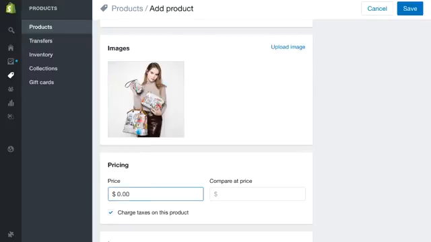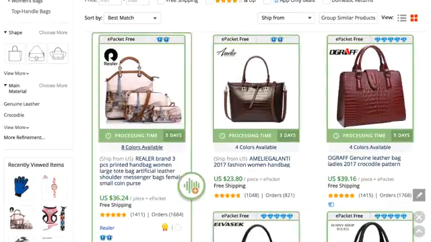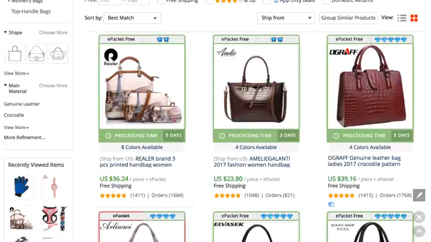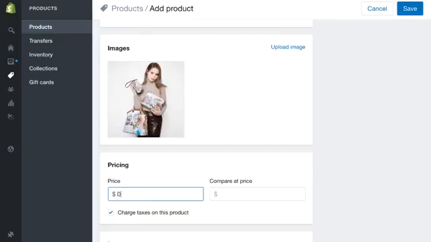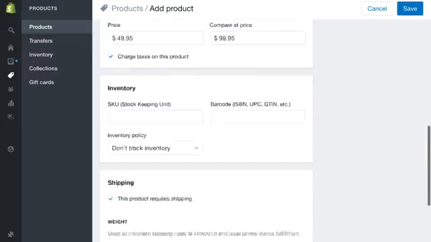Pricing, obviously you're going to need to look at what the product is selling for. Your price is going to be $36.24. You're going to want to price it more. So maybe you price it at $49.95. Compare it at $99.95. And then you just go through and you do this.